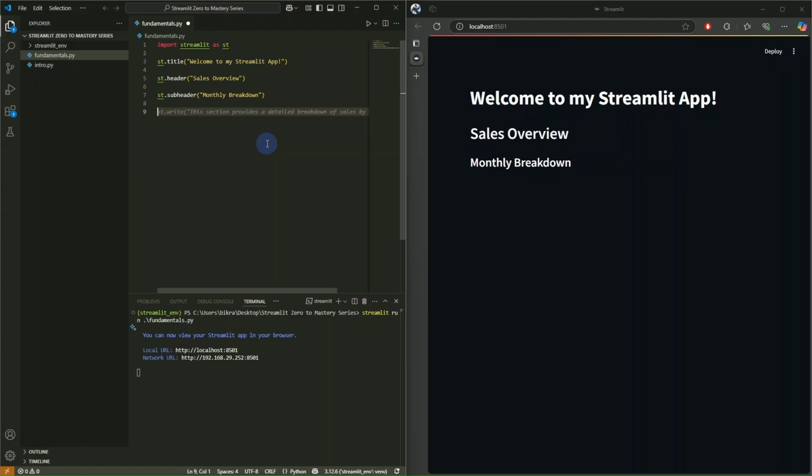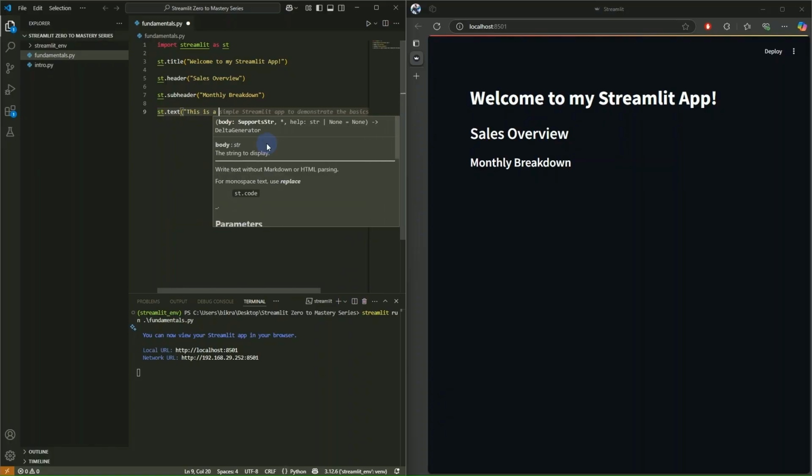Next is st.text. st.text displays pre-formatted text. It is simple and ideal for showing code snippets or plain text. Use this for logs, system messages, or raw output, where formatting isn't a priority. To use this, we'll simply say st.text, "This is a plain text, useful for instructions or code samples." We will save it, and you can see this is the plain text.